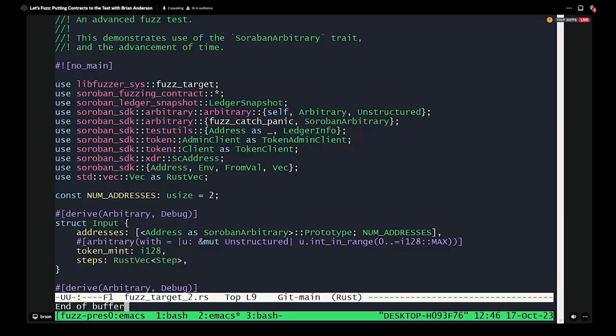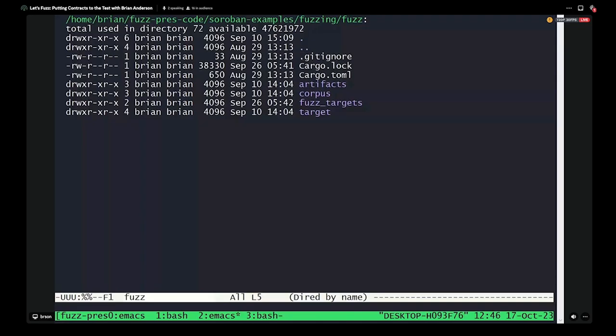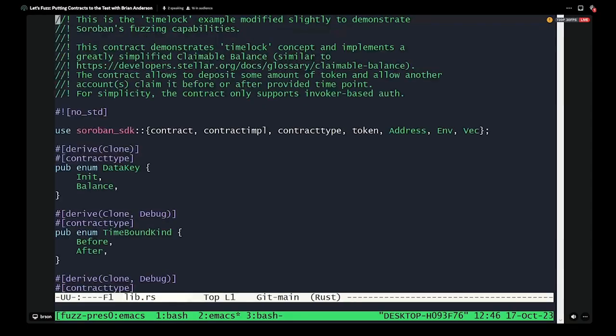For the Soroban examples, you can see I'm in the Soroban examples repo. And this is the fuzzing example right here. And within the fuzzing example, fuzz is our fuzz tests. And fuzz test is its own cargo project here with its own manifest. So all of our fuzzing stuff is in this fuzz directory, but our contract is in the source directory. So lib here is our contract. And this contract is the time lock contract that's used in another Soroban example, but it's modified a bit to illustrate some of the fuzzing details.